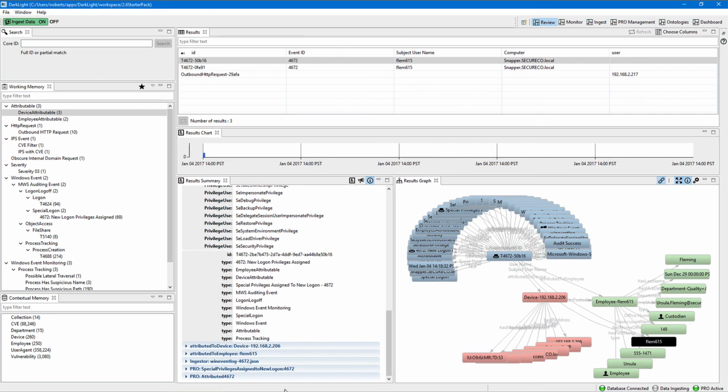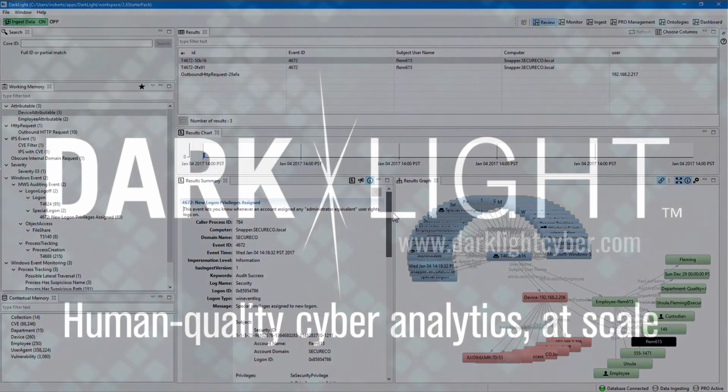So there's the high-level tour of the demo workspace. If you have questions about DarkLight, please get in touch.